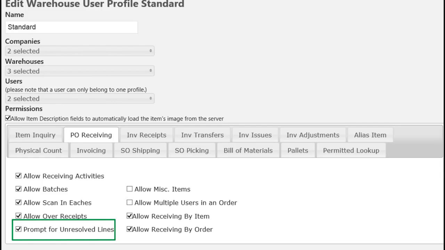Prompt for unresolved lines. If you have an order and you receive a quantity of 3, but the quantity ordered was 4, when you press the send button to send your data over to Sage, a message is going to be displayed that the order is short. Do you want to go ahead and send it or finish it up? If you choose to finish it up, the program will take you straight back to the order and allow you to finish collecting the items.